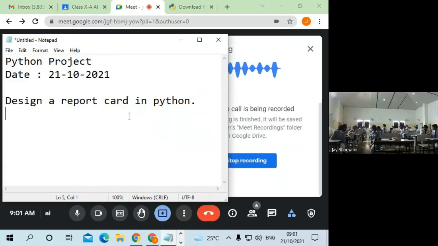So today we are going to create one small Python project, that is designing a report card. In this we will take the basic details of a student and also enter the marks of the student. Then it will generate a complete report card. We will work with the design phase first, meaning how the report card will be printed, and after that we will take the values. So this is your question: design a report card in Python.